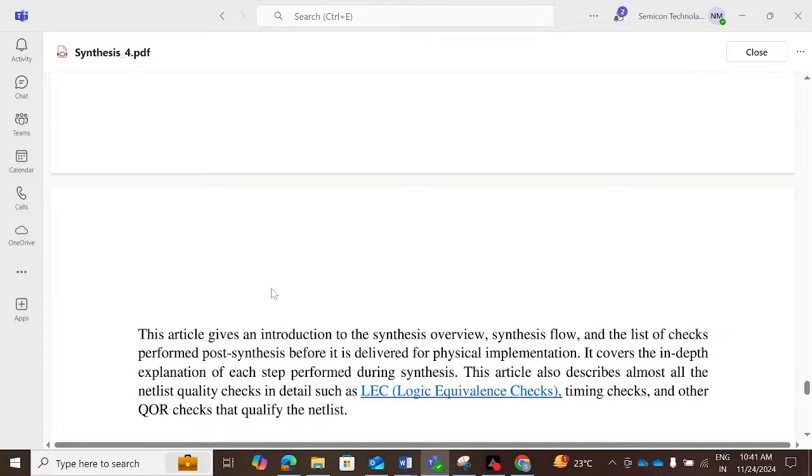Step two, once the GTech netlist is optimized and mapped into the technology-dependent gate-level netlist, we need to make sure that the data path is well optimized in terms of power, performance, area, and congestion. Then we need to make sure that all the netlist quality checks, be it no clocks, unconstrained endpoints, combinational loops, or empty modules, are performed on the technology-dependent netlist before it is delivered to the physical design team. Or if you are going for DFT, then at least for the DFT team, we need to make sure that all these things are taken care of.